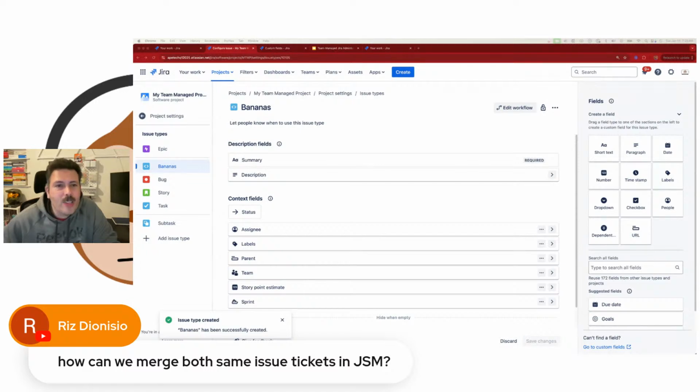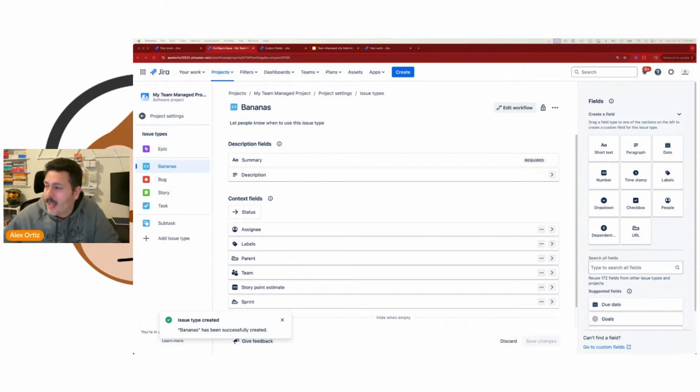That's a tricky question. You don't, and there is no merge capability that I'm aware of, and you unfortunately will have duplicates in Jira. Jira has a resolution that allows you to close as a duplicate, and so I recommend you take advantage of that.